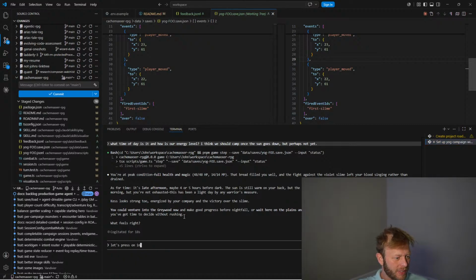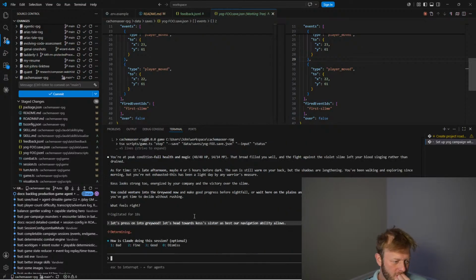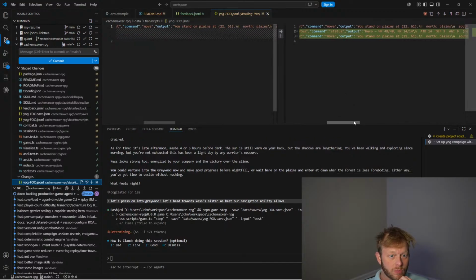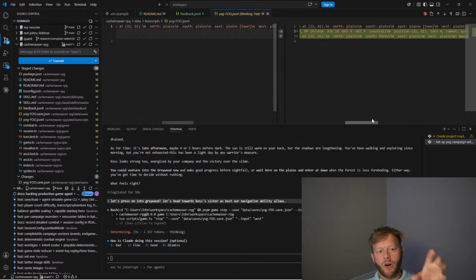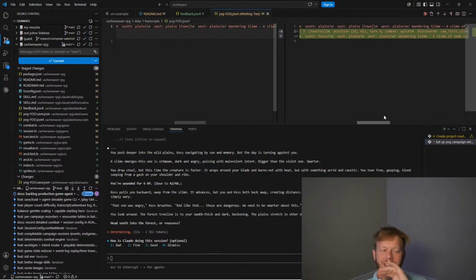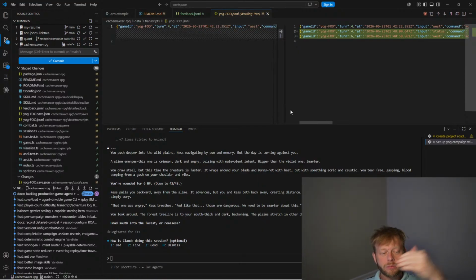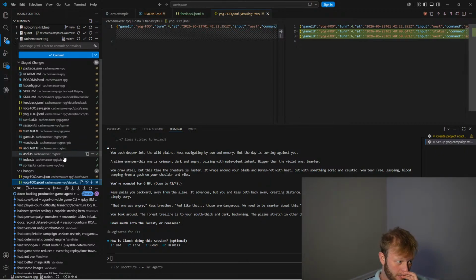Let's press on into Greywood. Let's head towards Kess's sister as best our navigation ability allows. Look at this. Okay, so already, this is not exactly what I had in mind because I wanted it to work on the visualization. But as we are going, the game engine switched over and it's printing out more data.